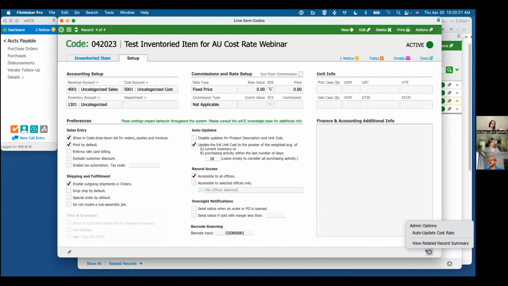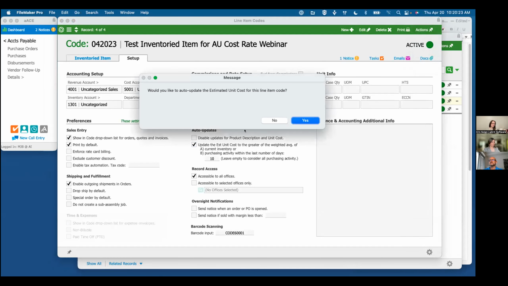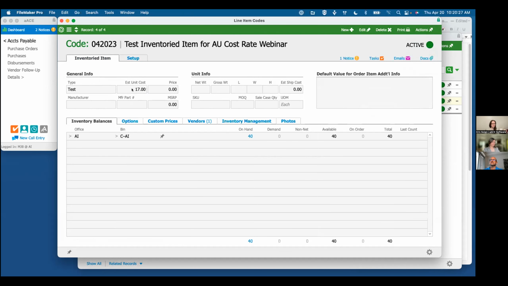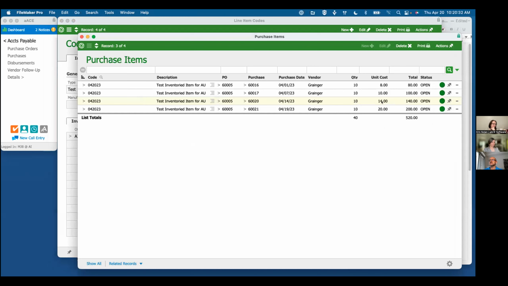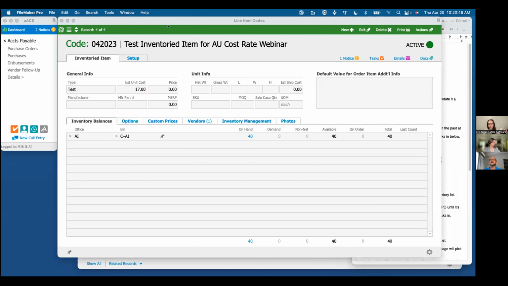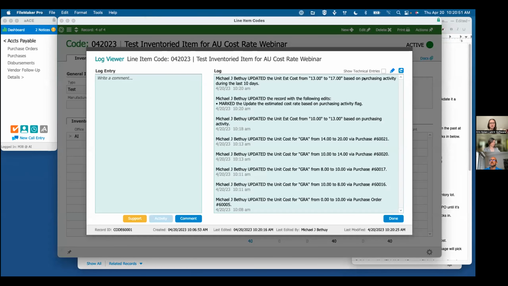So let me come down here and manually run this again. Now it's $17. And that's going to be some combination of these two, right? 1420 divided by, yeah, 17 bucks. These two were not considered. So that's how that filter works. Okay. Oh, and then let's look at the log, right?